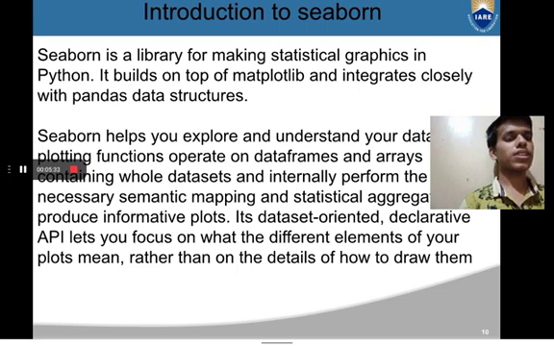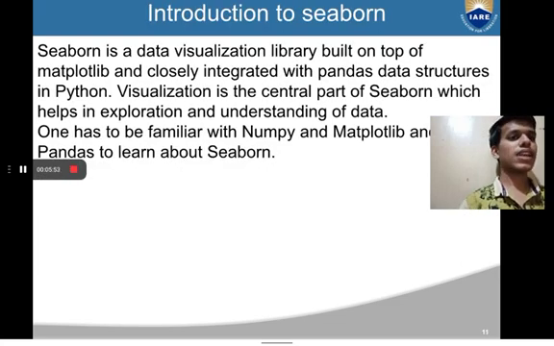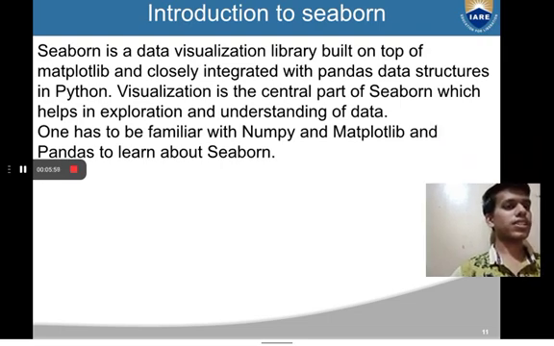So basically the Seaborn library deals with statistics. We can draw bar graphs and pie charts, which means the data which we collect we can present in a manner like bar graphs and pie charts. So, Seaborn is a data visualization library built on top of Matplotlib and closely integrated with the Pandas data structures in Python. Visualization is a central part of Seaborn, which helps in exploration and understanding of data. One has to be familiar with NumPy, Matplotlib and Pandas to learn about Seaborn.